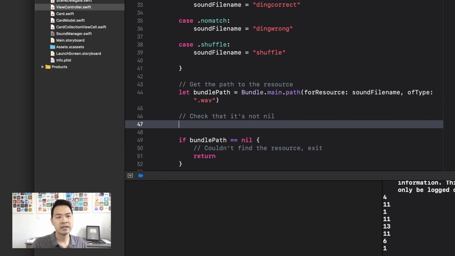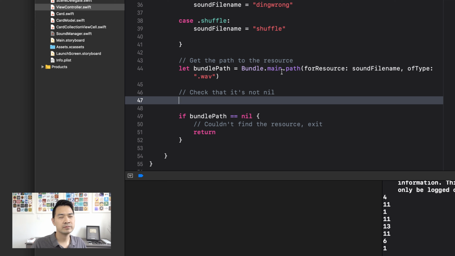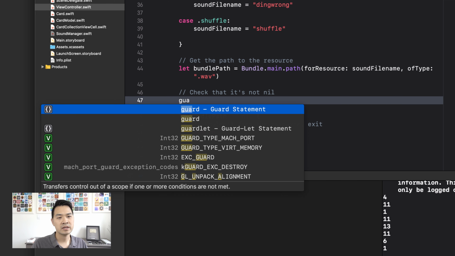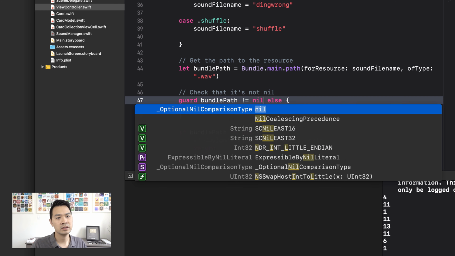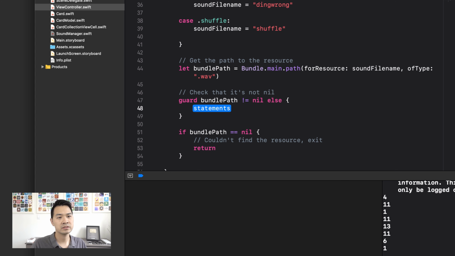Another way to write this, used specifically to protect yourself against certain scenarios, is a guard statement. So let's just hit enter here. So it's guarding against a certain condition, otherwise do something. So to show you what that means is, I want to guard against bundle path. Guard bundle path is not equal nil, else return. So this is basically saying that make sure the bundle path is not equal to nil, otherwise return.